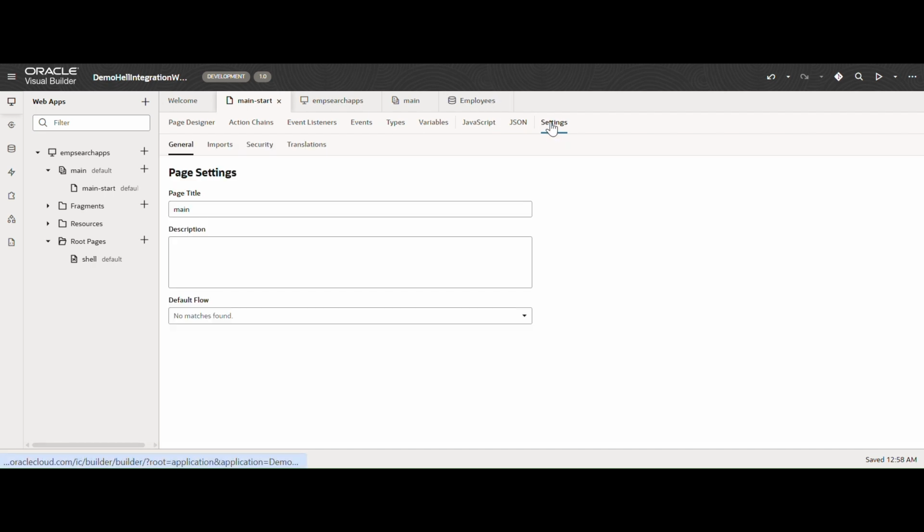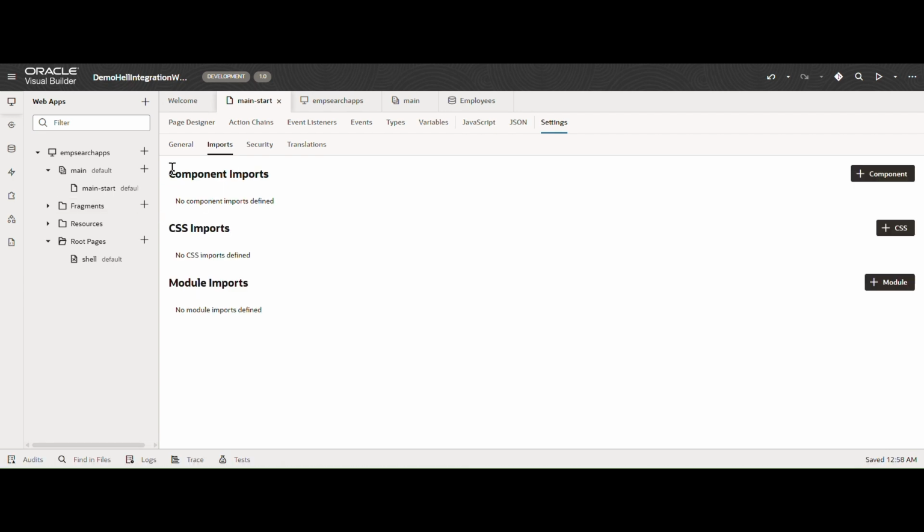The next one is the settings. We are going to discuss more on this. In the component imports, you can import reusable components like a form, card and a table. You can import your custom built-in components created by your team or by you. You can also import custom components provided by a third-party application.